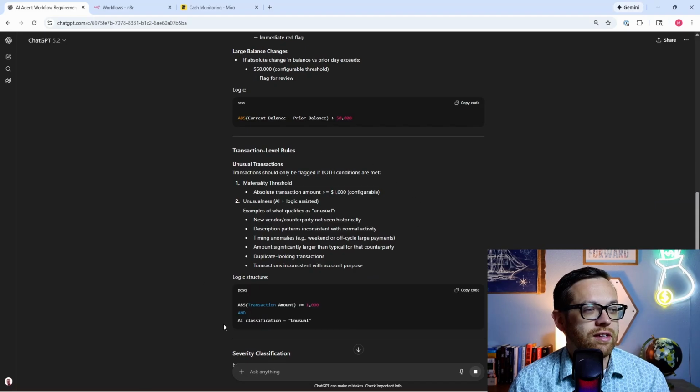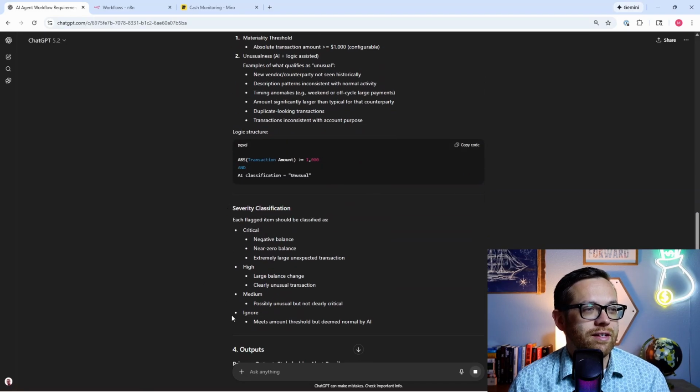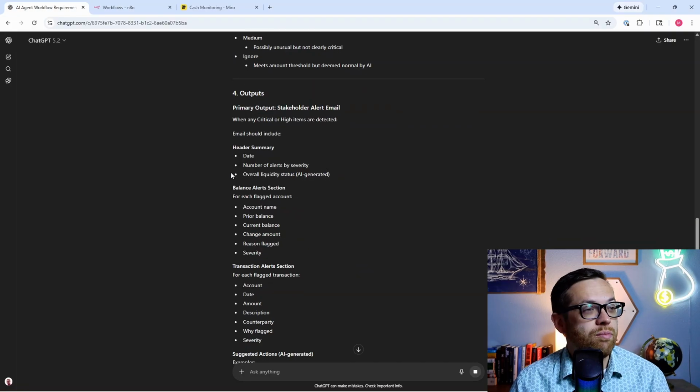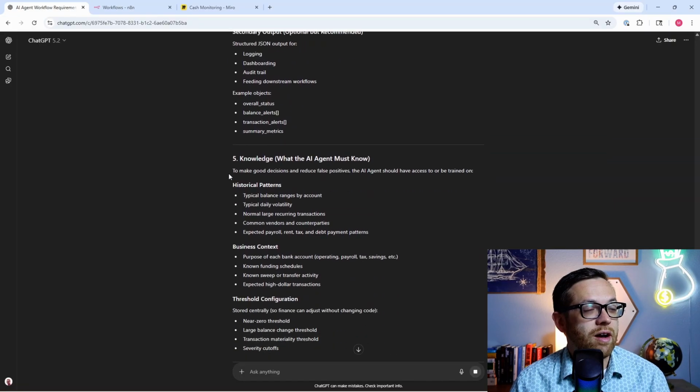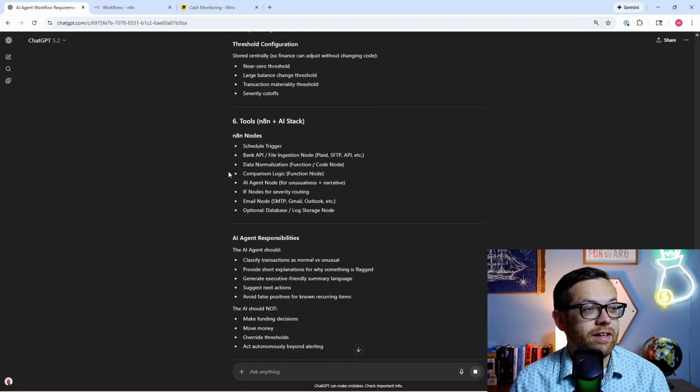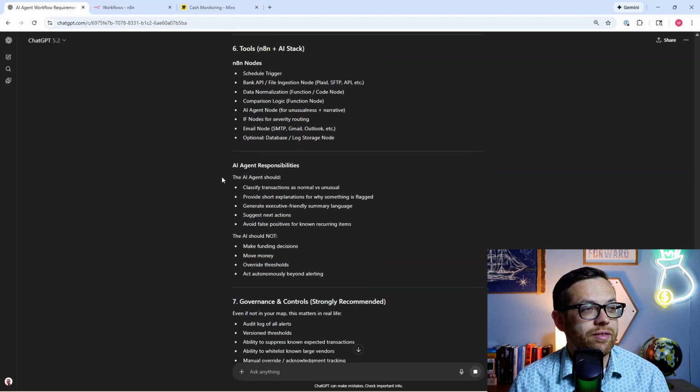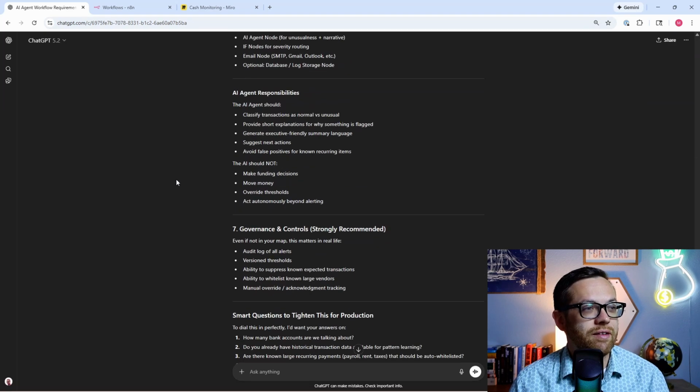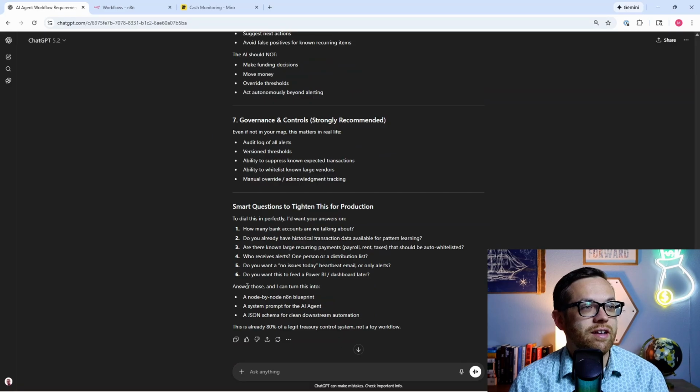Have some transaction level rules for what we're watching. Severity classification to make sure we're looking at the right things first. We have our outputs, secondary outputs, the knowledge we're going to give it. Here's the tools we're going to be working with, the responsibilities of the agent, and governance and controls. And then here's some questions to tighten this for production.